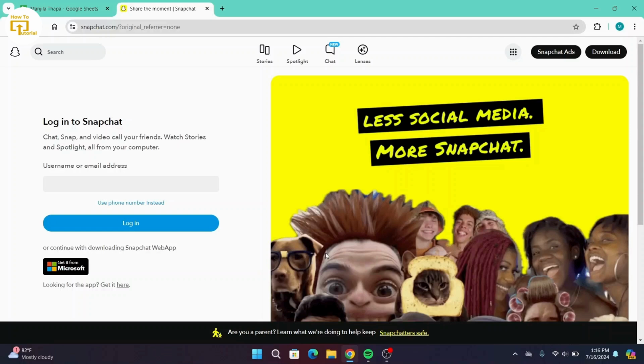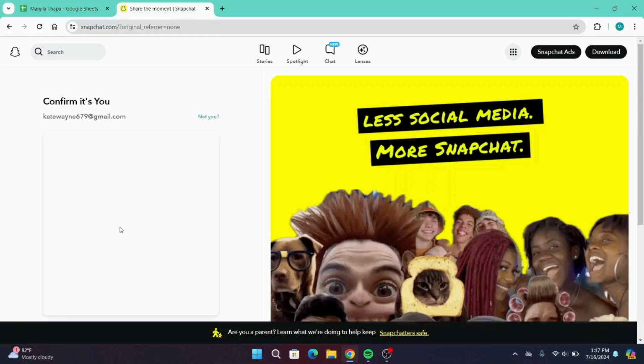Now, first of all, you have to log into Snapchat. On the left hand side of this screen, there is a login prompt. First, you have to either enter your username or your email address to begin with, or you can also use your phone number here. I will log in to my Snapchat account. Once you're done, simply click on login.